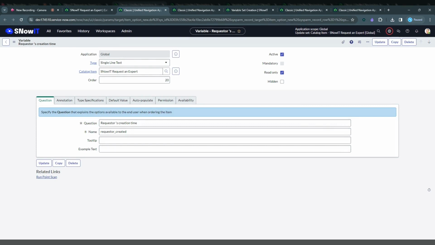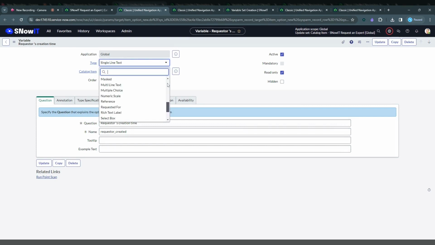This is a single line text field. As you can see, you have so many types that you can choose. So you need to know what exactly the outcome is, right? What you need. For example, if you need just a simple text, then it can be text. If you want to place a user record, then it can be a reference, right? If you have to select multiple users, then it may be a list collector. So you need to think what is the appropriate type.